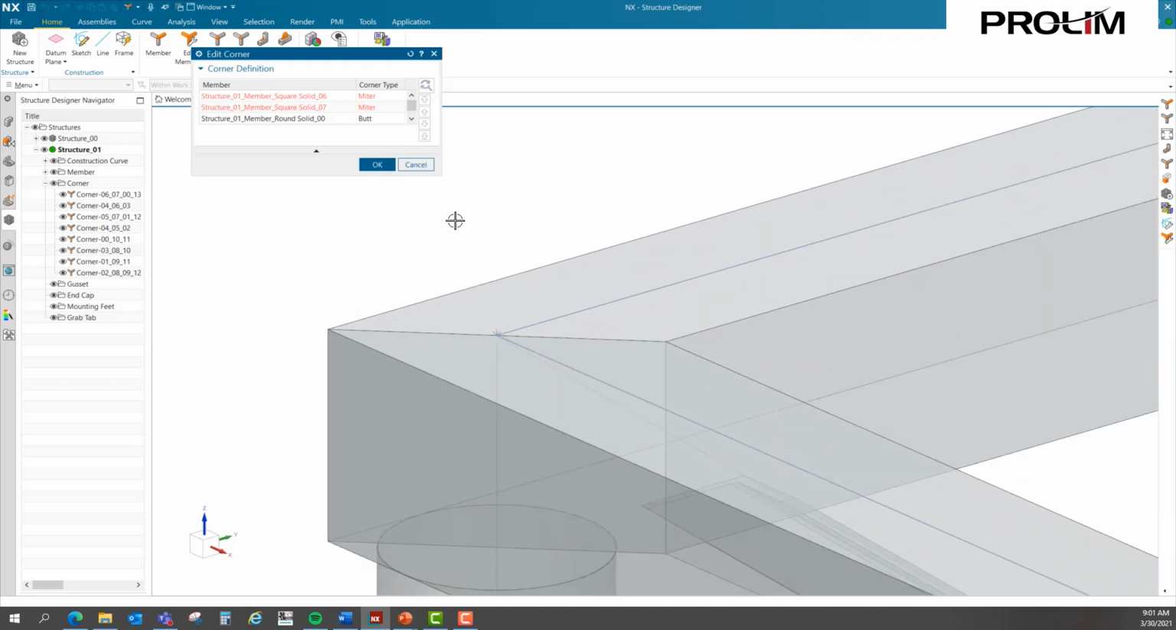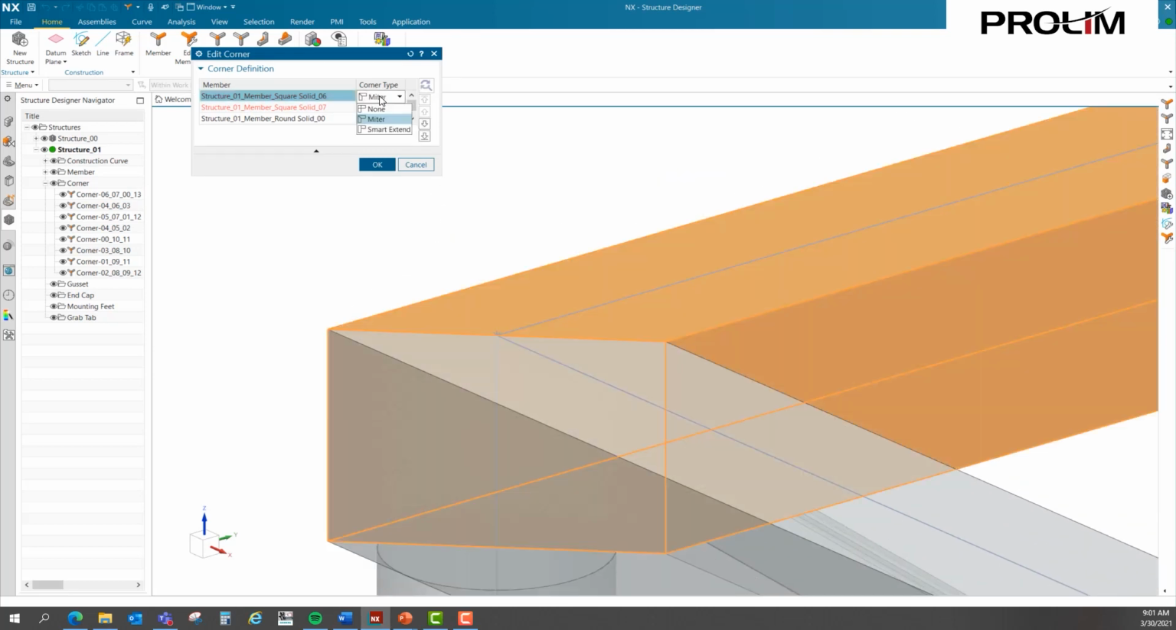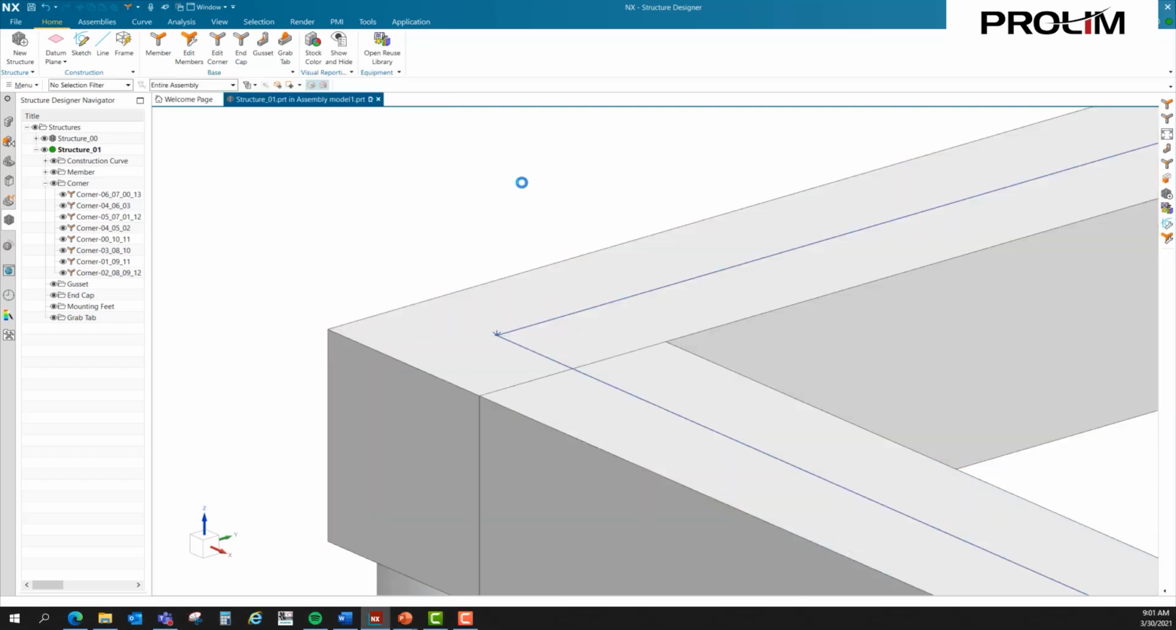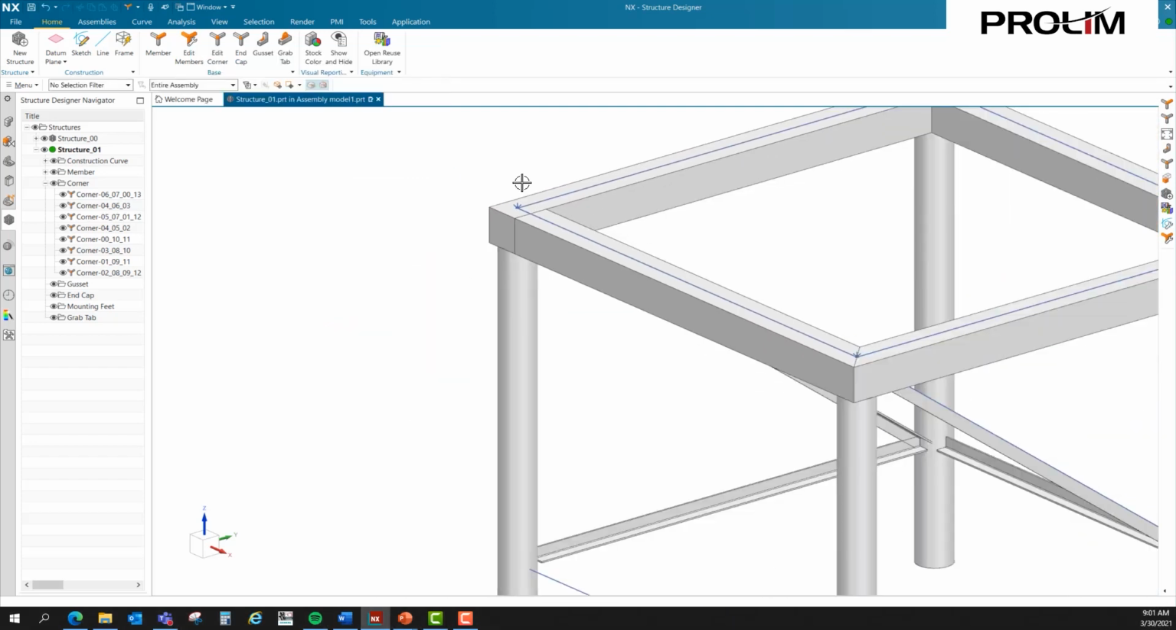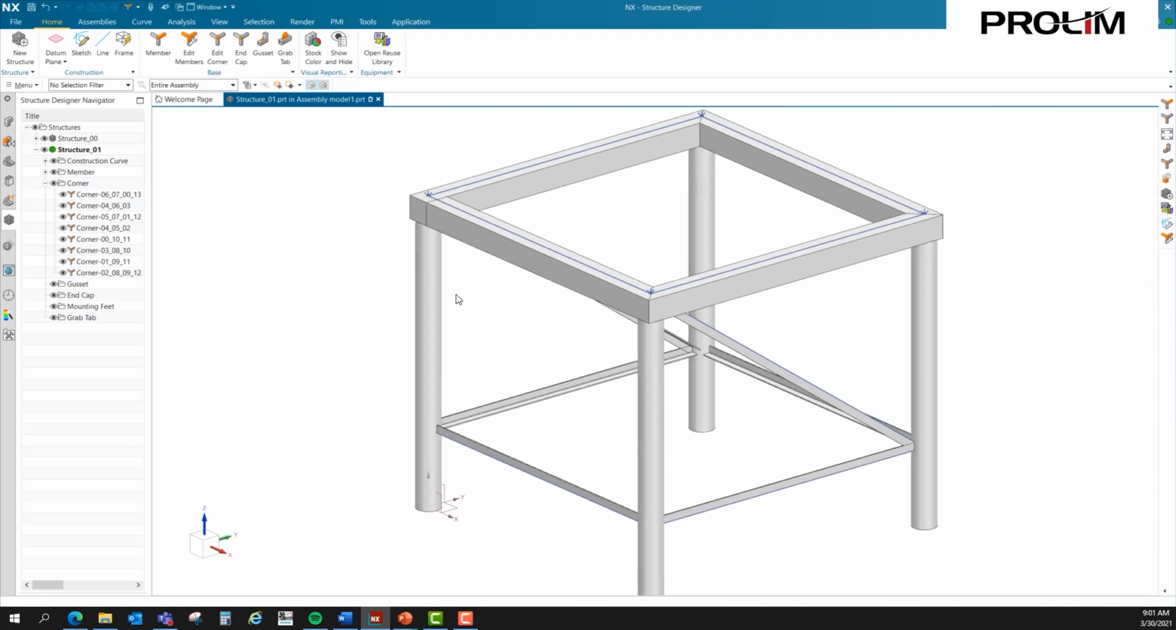Let's go ahead and zoom in on that. I want to make this corner a smart extend instead of a butt, and you'll see that it comes in and trims that up for me.